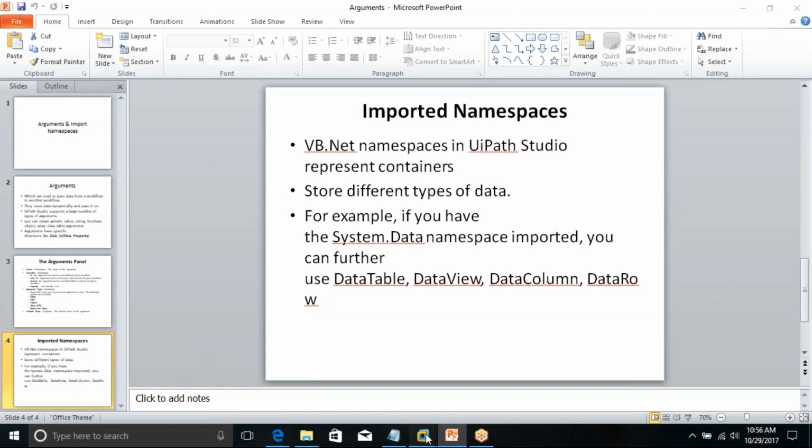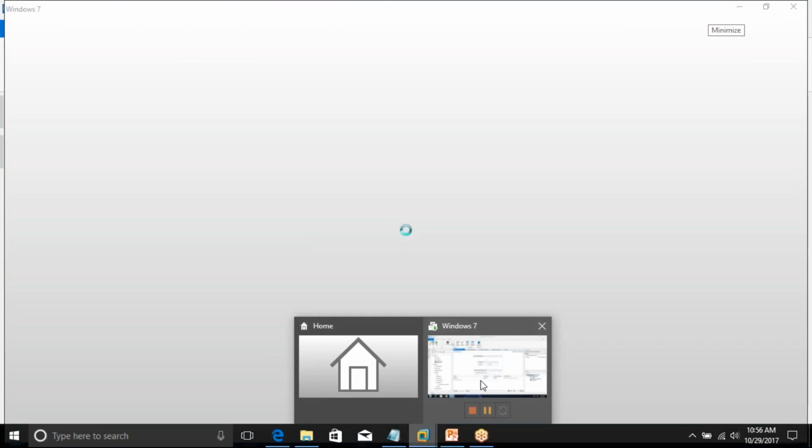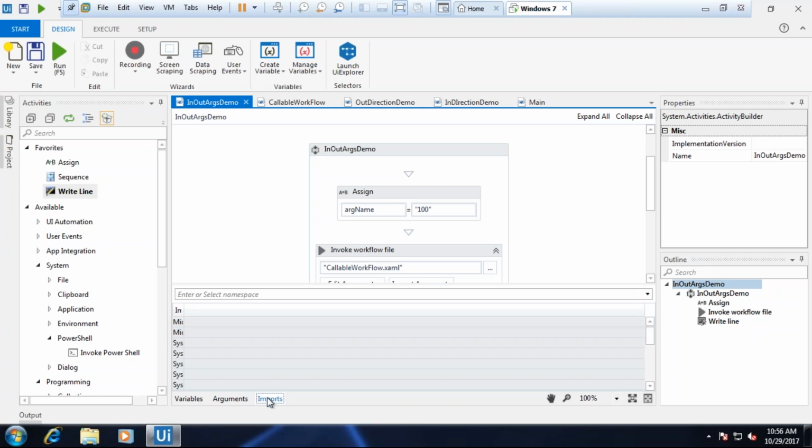That's with the UiPath Studio. So the Imports panel is available here. I'm just clicking on the Imports tab. Here we go. These are all the imported namespaces for this project so far. If you want to, System.Data is also available.